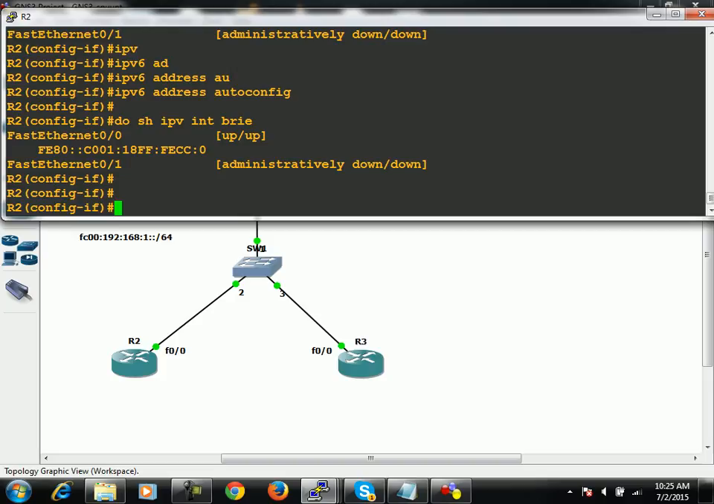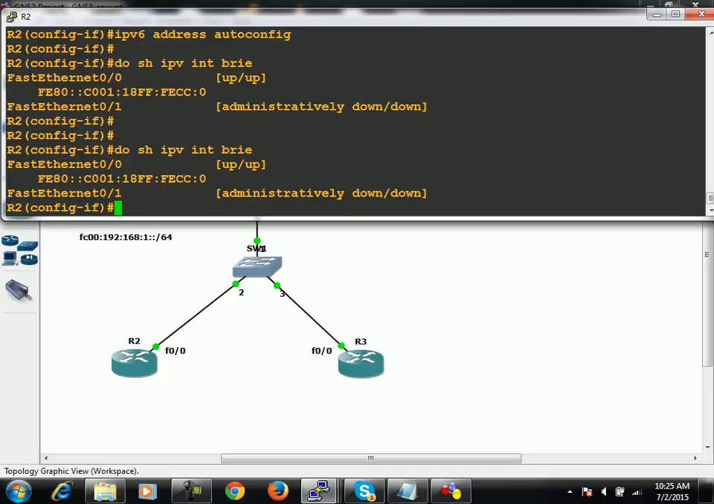Wow, has it got any IPv6 address? Has it got any IPv6 address over here? Because you enabled IPv6 addressing on this interface, it has calculated its link local address, but it has not got any global unicast or unique local address from R1. It has not got any IPv6 address.